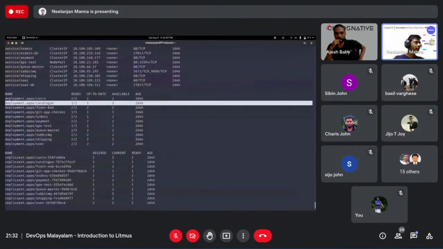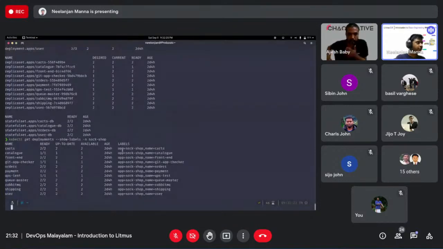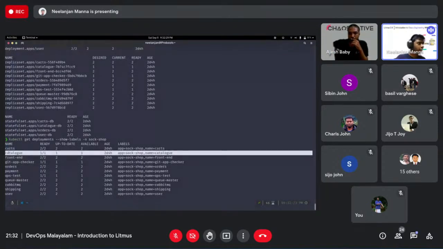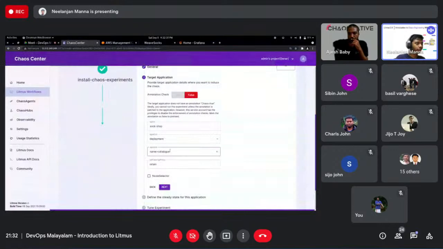If I have to show you the labels, I say kubectl get deployments. Over here we'll be able to see the labels of the deployments that are part of the sockshop namespace. You can see catalog has this label attached to it, that is name is equal to catalog. So we are targeting it using name is equal to catalog. Therefore, again we are setting our job cleanup policy as retain because it will allow us to see the effects of the chaos.